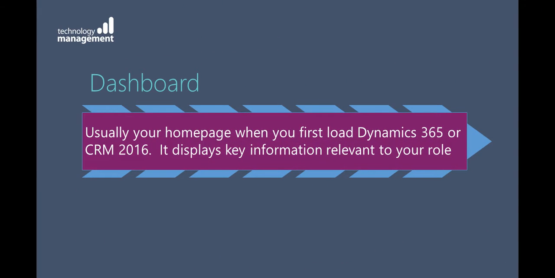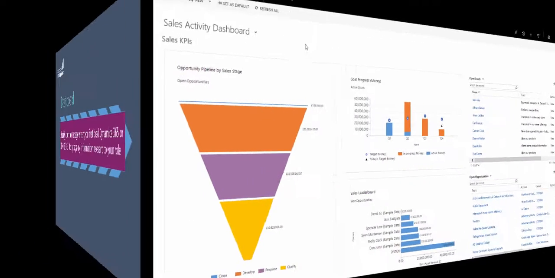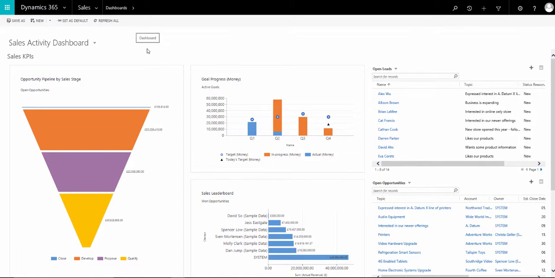A dashboard is usually your home page when you first log into Dynamics 365 or CRM 2016, and it displays key information relevant to your role. So here I am on my Dynamics 365 homepage, and it's showing me my sales activity dashboard. Here I can see the sales pipeline for my sales team. I can see how we're doing compared to our sales goals. I can see open leads assigned to my team.